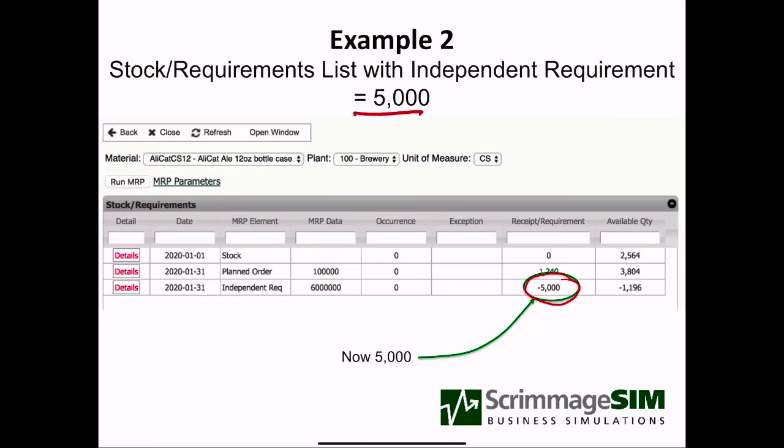Our planned orders have not changed because we haven't asked MRP to give us new advice. We haven't done an MRP run. However, the system will calculate that with that 5,000 requirement, we are short 1,196 cases. If we run MRP on this particular component, we'll get the following results.